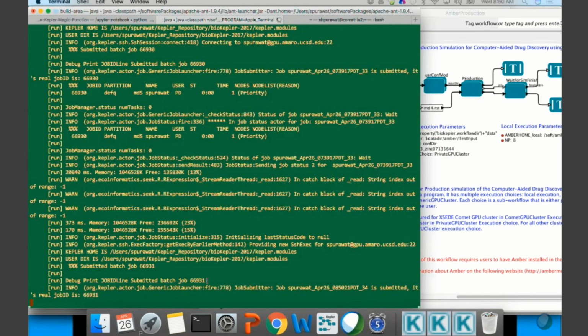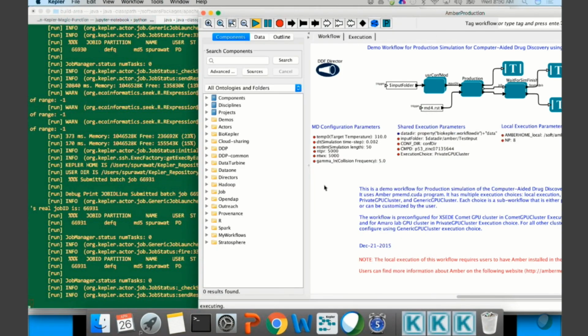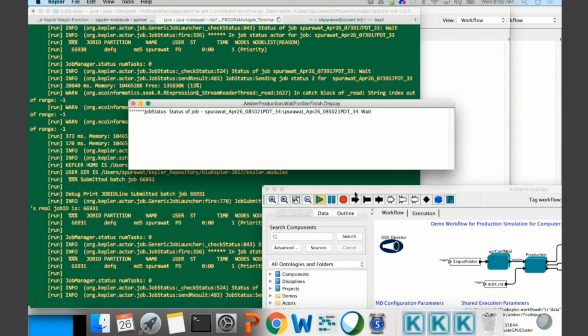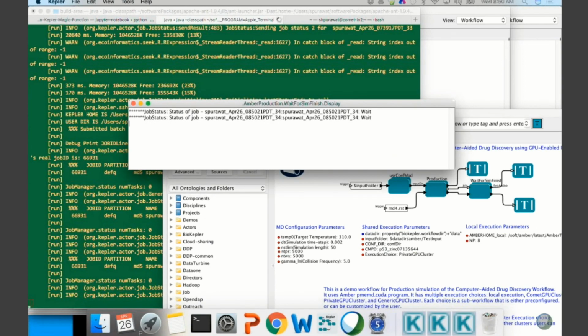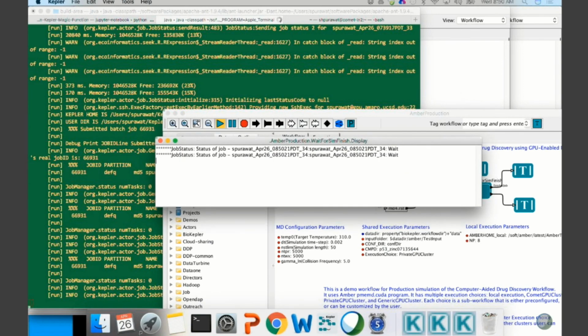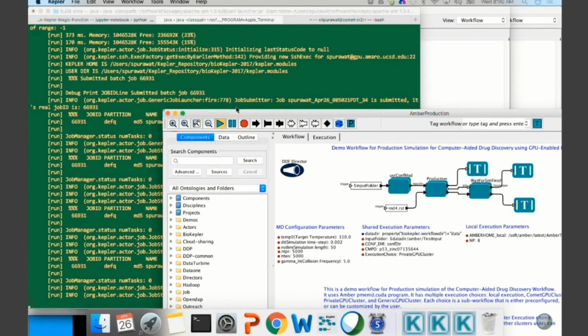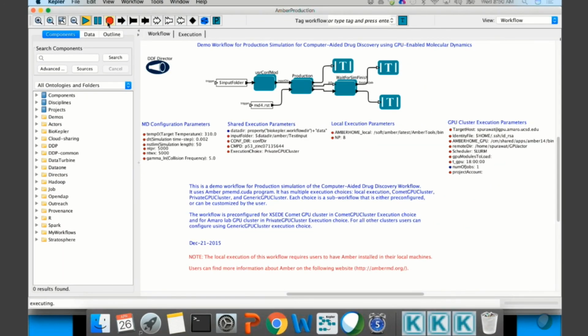So the job is being submitted to the cluster, and if you see this display actor, it will show the status of the job. It's in the wait state. It's remotely submitted to a GPU cluster, and it's in the queue right now. So with the help of job submission actors, you can submit the jobs and monitor the status of the workflow.